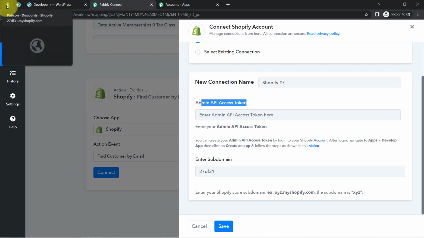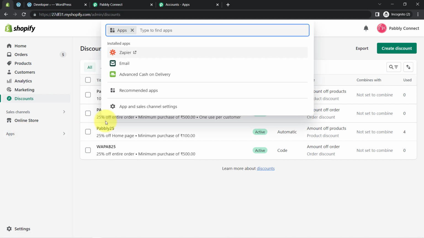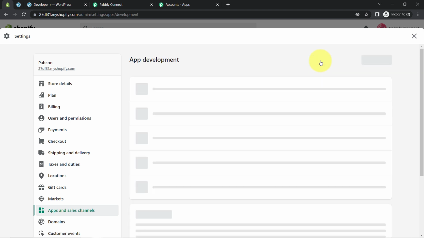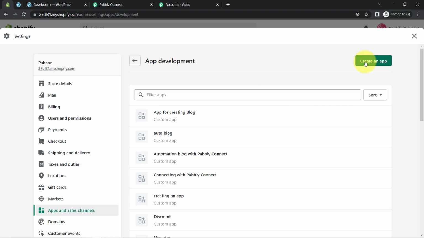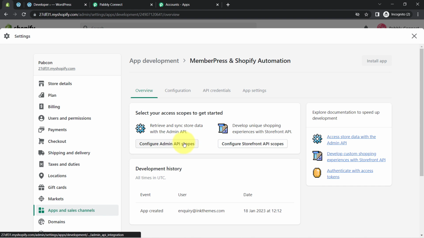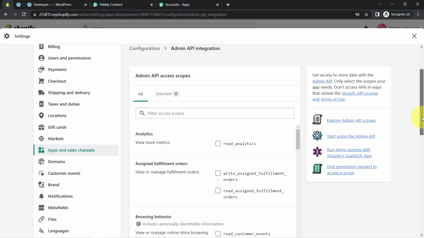For now I will directly take you to the Shopify account, and here you will have to click on this app section, then click on app and sales channel settings, then you will find an option of develop apps. You'll have to click on that option, then we are going to create a new app for this. So I am going to give a name, that is MemberPress and Shopify Automation. I'm just providing this particular name. After providing the name you will have to click on this create app button, and once you have specified the name to your application, now you will have to provide the scope. Basically you will have to provide the permissions.